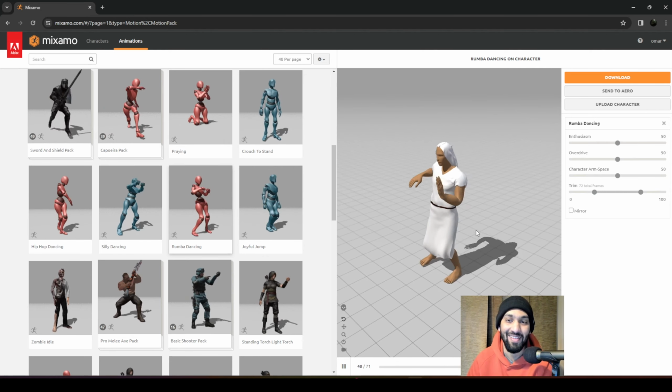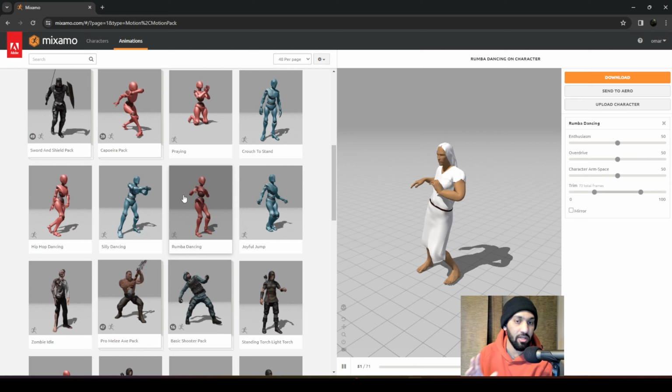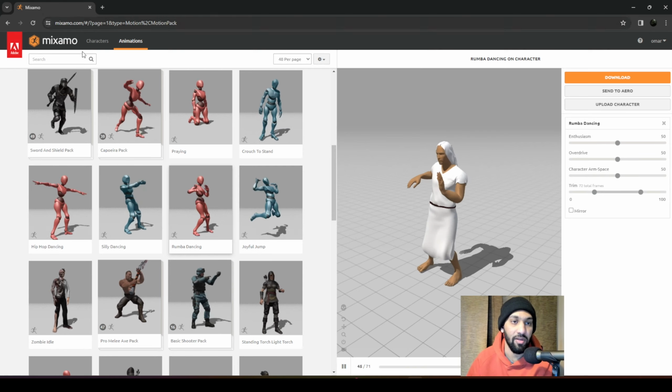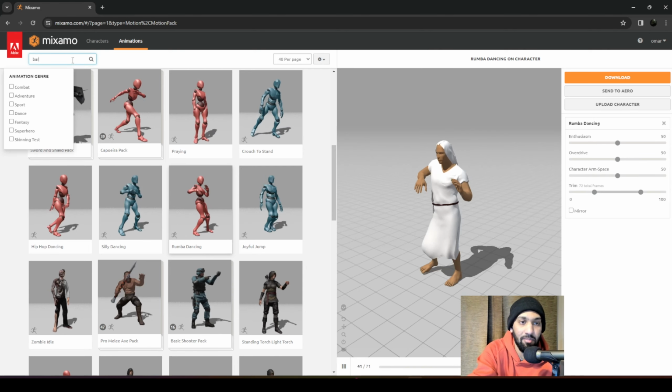We can paint over it. You want to find a pose that you can use in your scene. So in my case, I used a bartending pose.